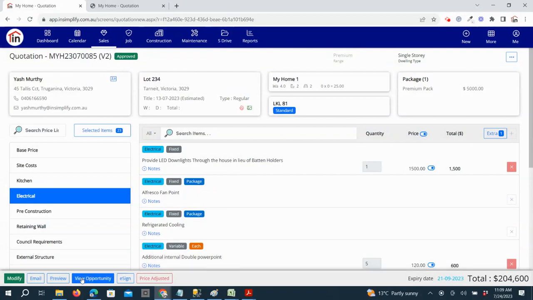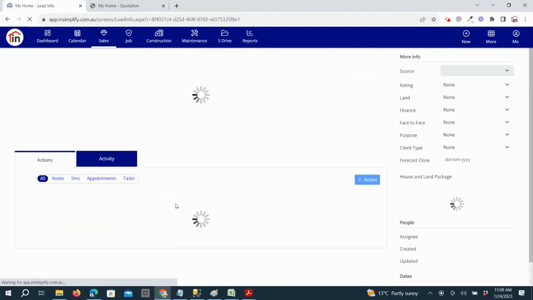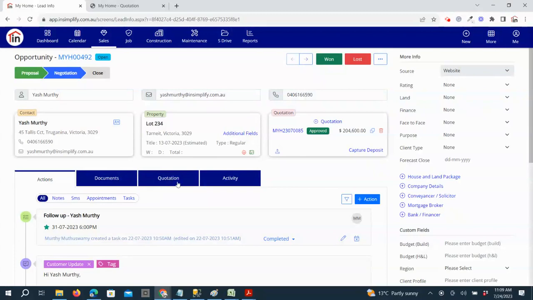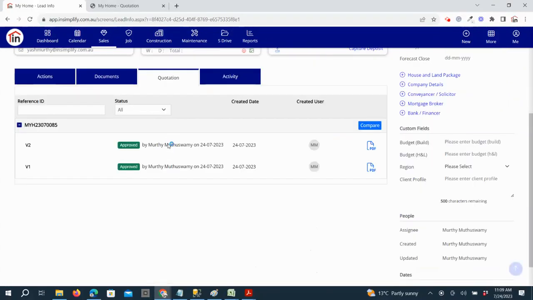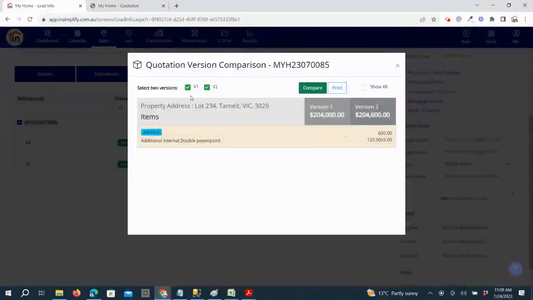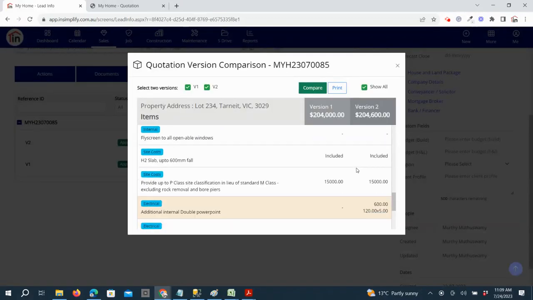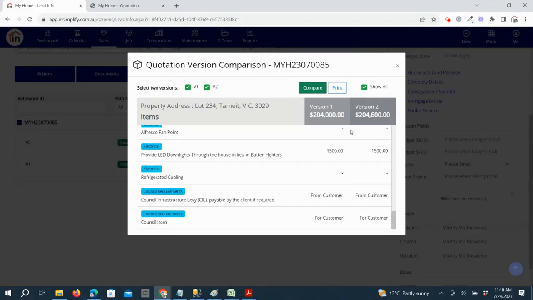You can go into the opportunity page, and then you can see the difference between different versions of the quotation. You'll see now there's a quotation tab in here. When you click on that, you'll see the history of the quote: who created it, on what date, and who approved the quote, and you can directly download that particular quotation version. Or you can click compare, and you can compare the difference between those two versions. You can have any number of versions, and you can compare any two versions of the quote in here. It shows what change happened, and if you click show all, it will show all the selections across those two quotation versions, and it also highlights the difference.